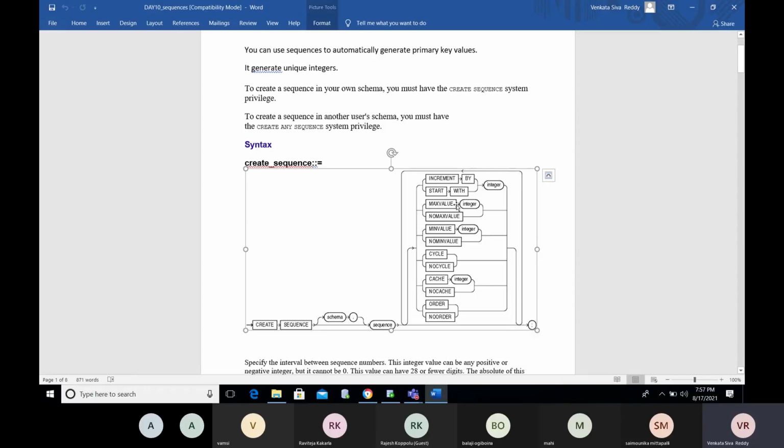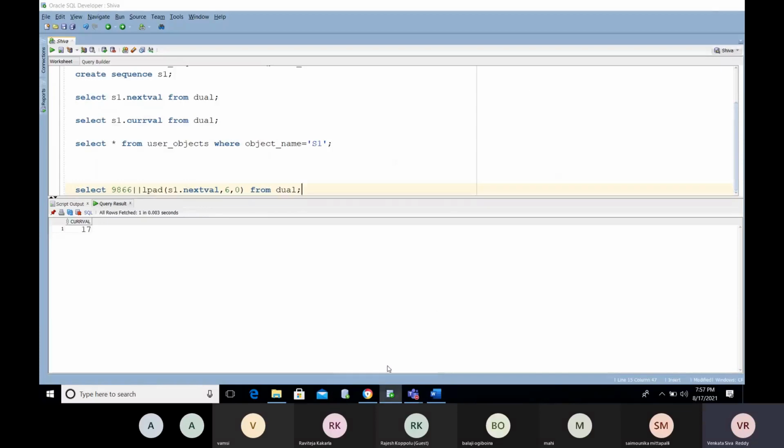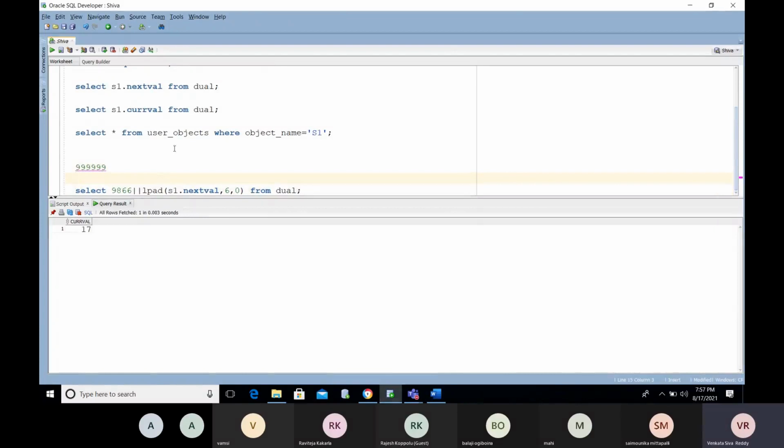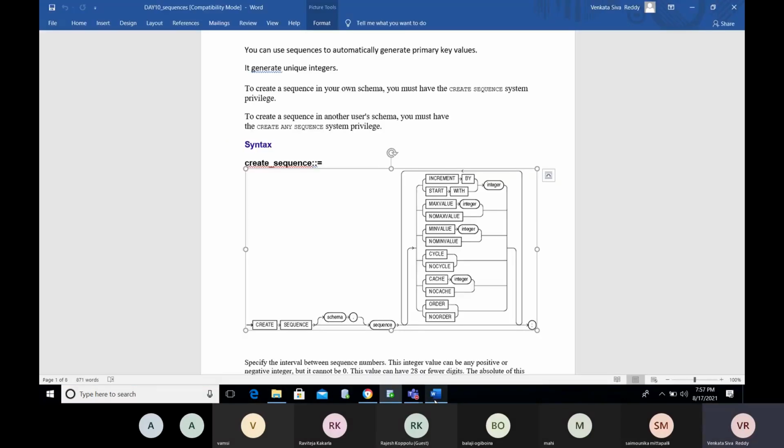Max value will help you decide how many integer digits I need to generate. So in our case, how many digits do I need to provide here? Up to six nines I need to provide, so the maximum value is like this. Got it? In our case, the minimum value is 0 or 1. You need to mention it like that. Yes, minimum is 1.